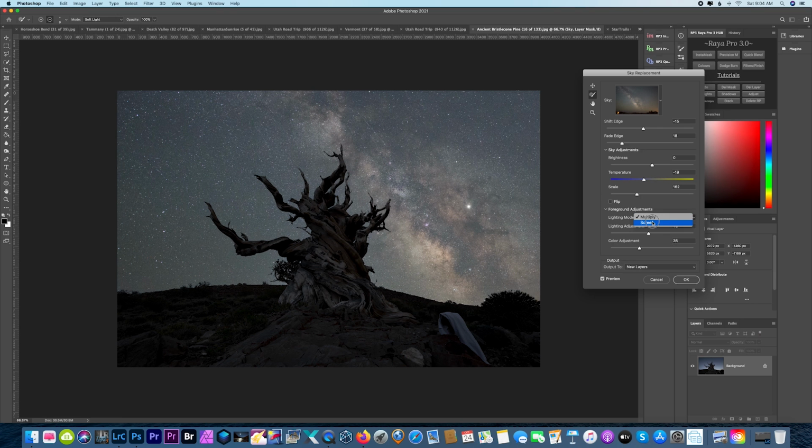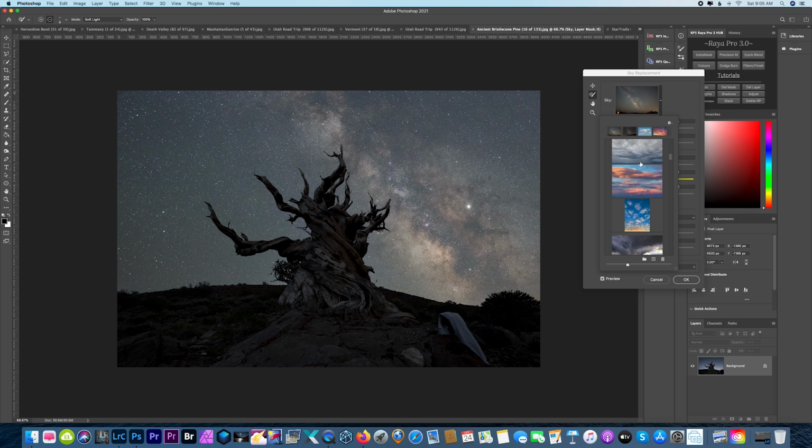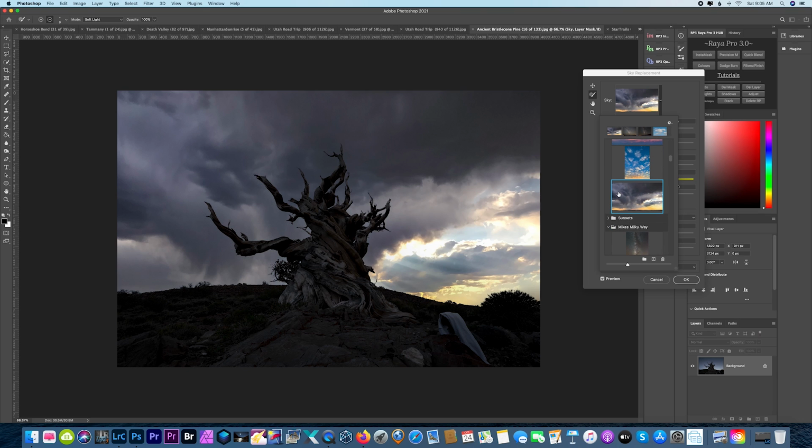Let's change this to screen. I just want to see what happens. Yeah, I think multiply seems to be the best way to go for the majority of these shots. Alright, let's try a different sunset picture. This looks pretty cool.